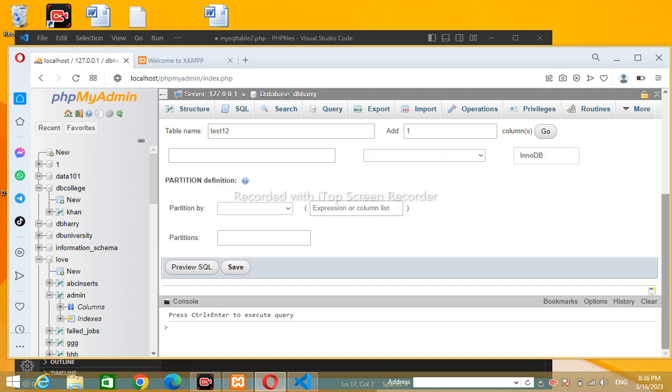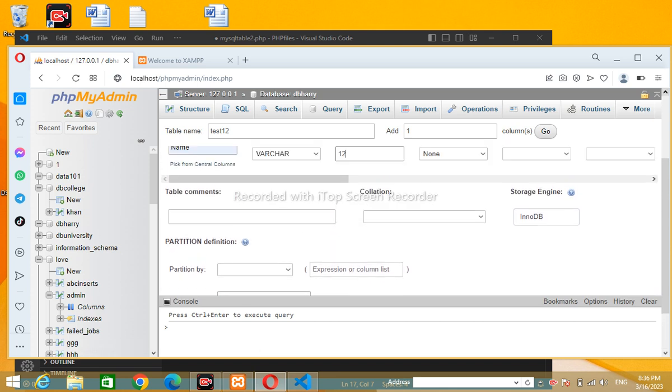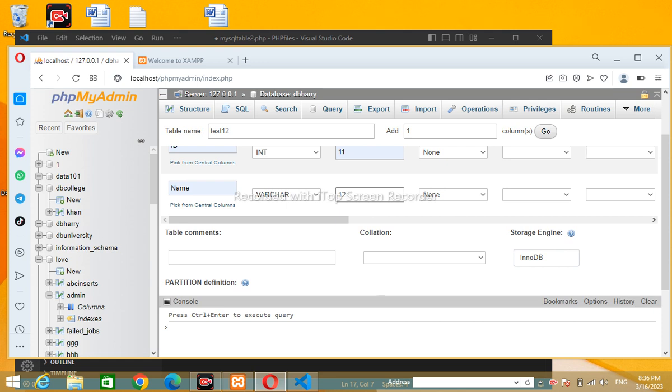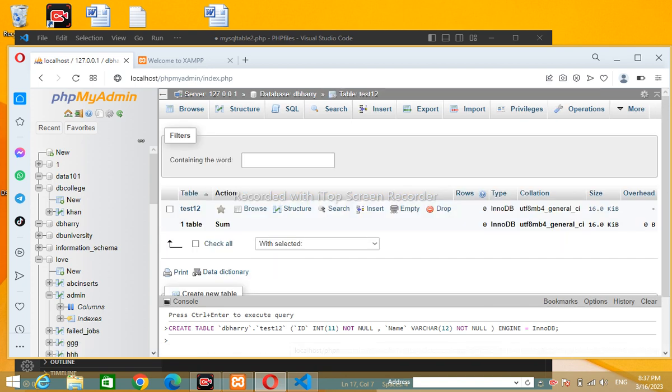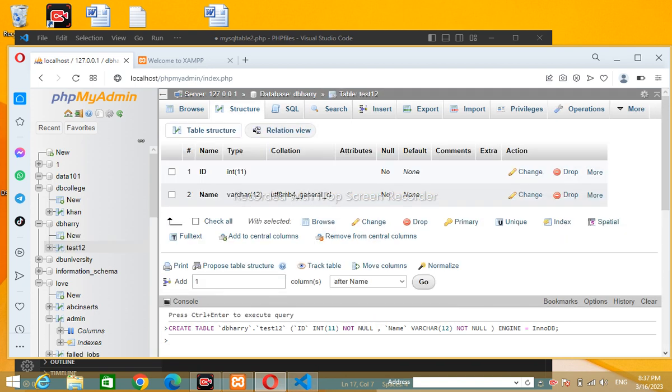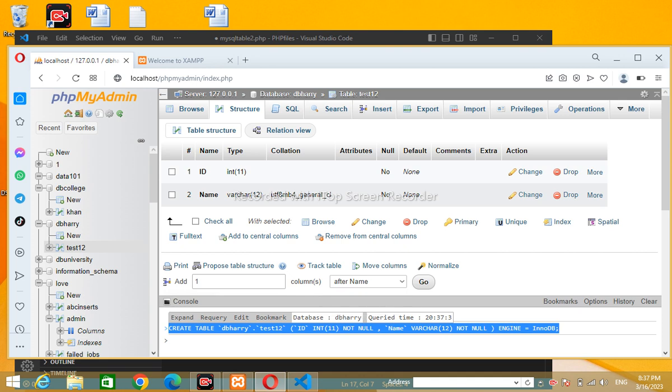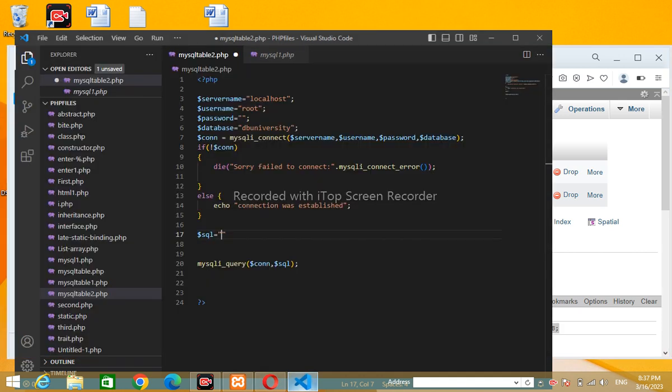Now if you save it, first of all the name is test12, and if you save it, you see in this console whatever I have done is written in the console. I will copy this with Ctrl C, and I will paste it here because I want to create the table here.